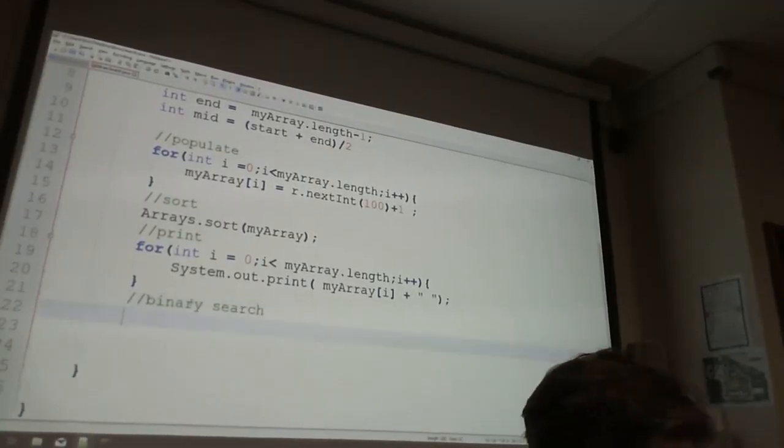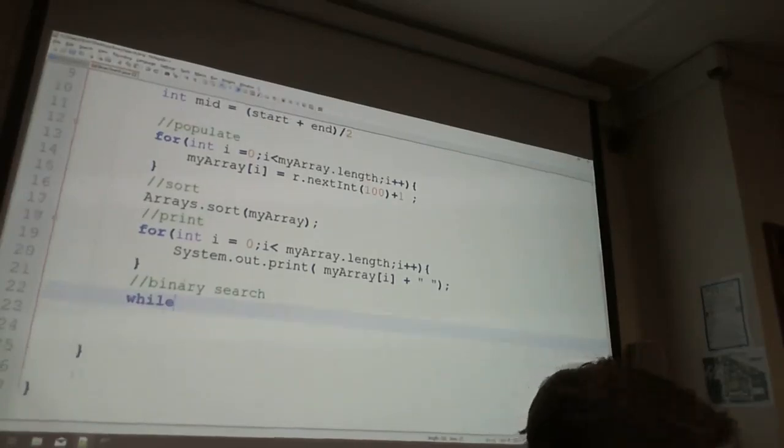Okay, so our binary search. We then need to have a loop, which this time is going to be a while loop.